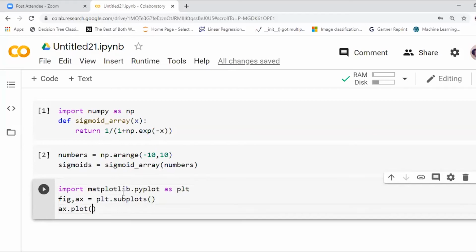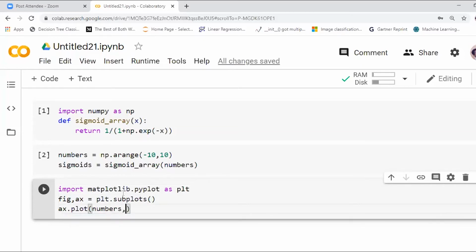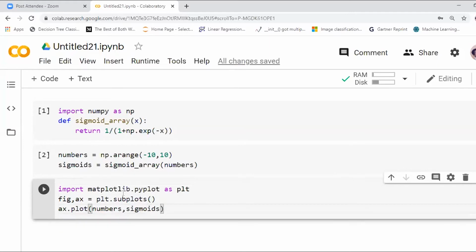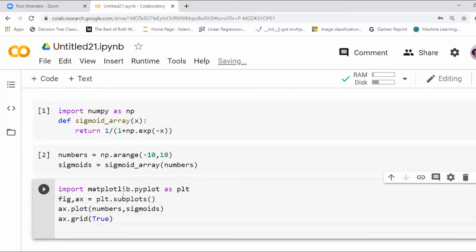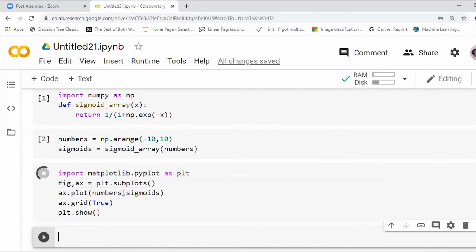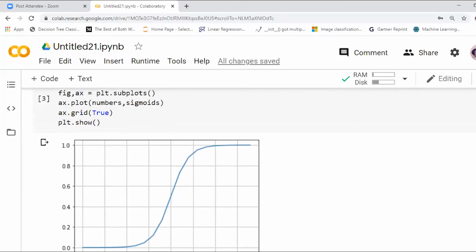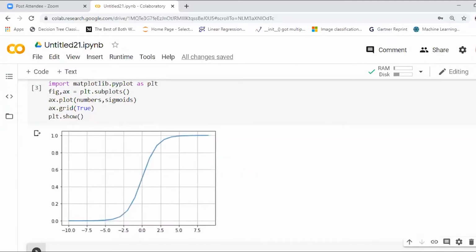So I'll plot it. You give the numbers, because that is your input, and the function which you have defined, the sigmoid. I need to plot these values, and I want it in a grid shape, so I set grid to a Boolean. Then I show the graph. That's it. See, this is how your sigmoid function will be clipped. Your output will be clipped in the range of 0 to 1.